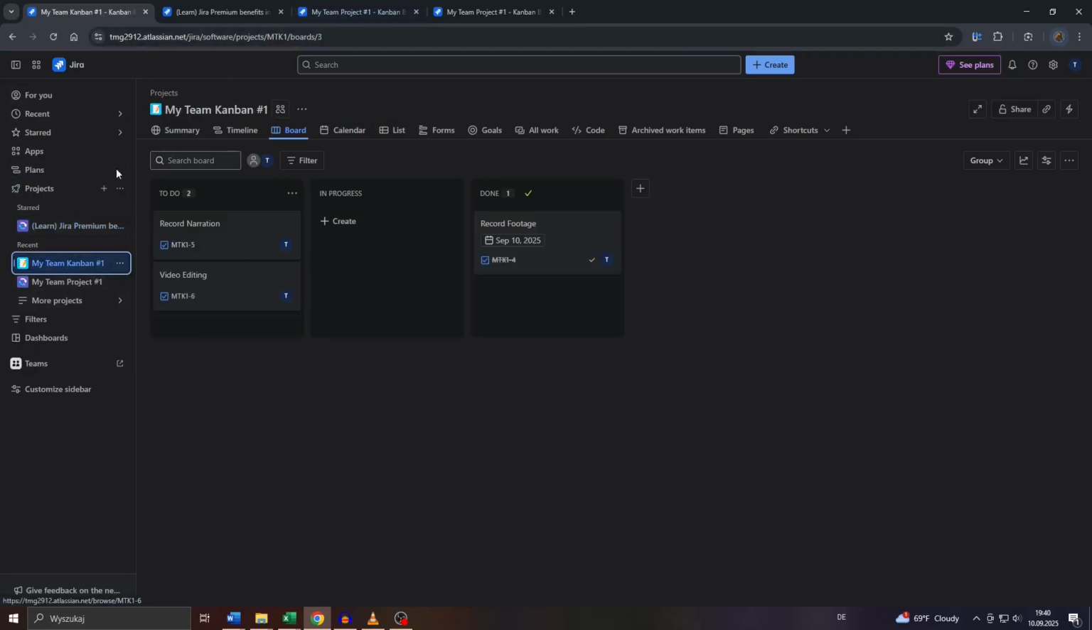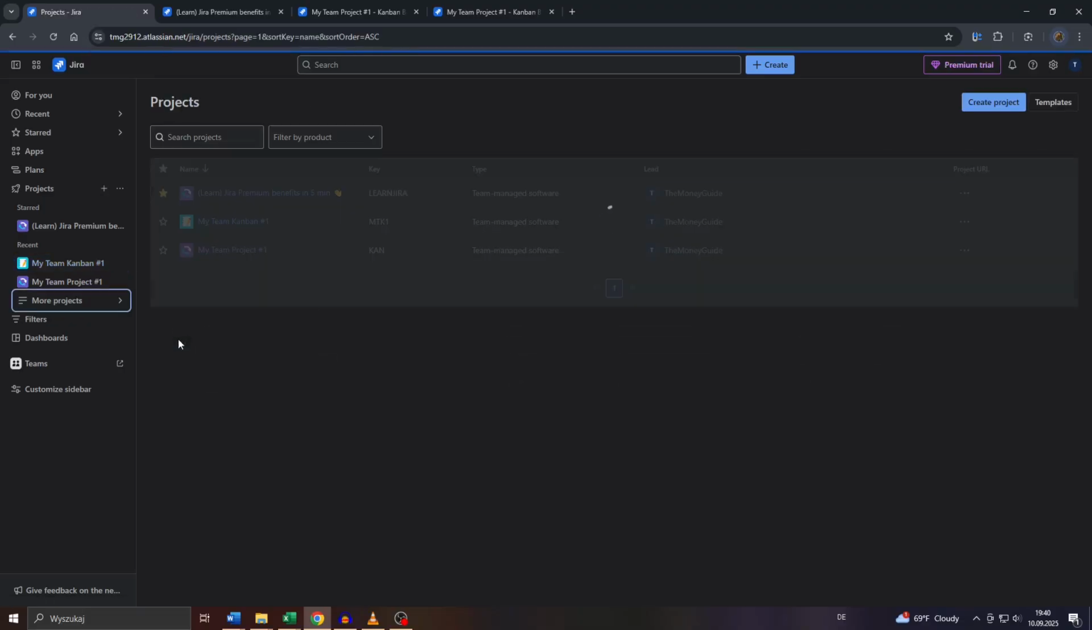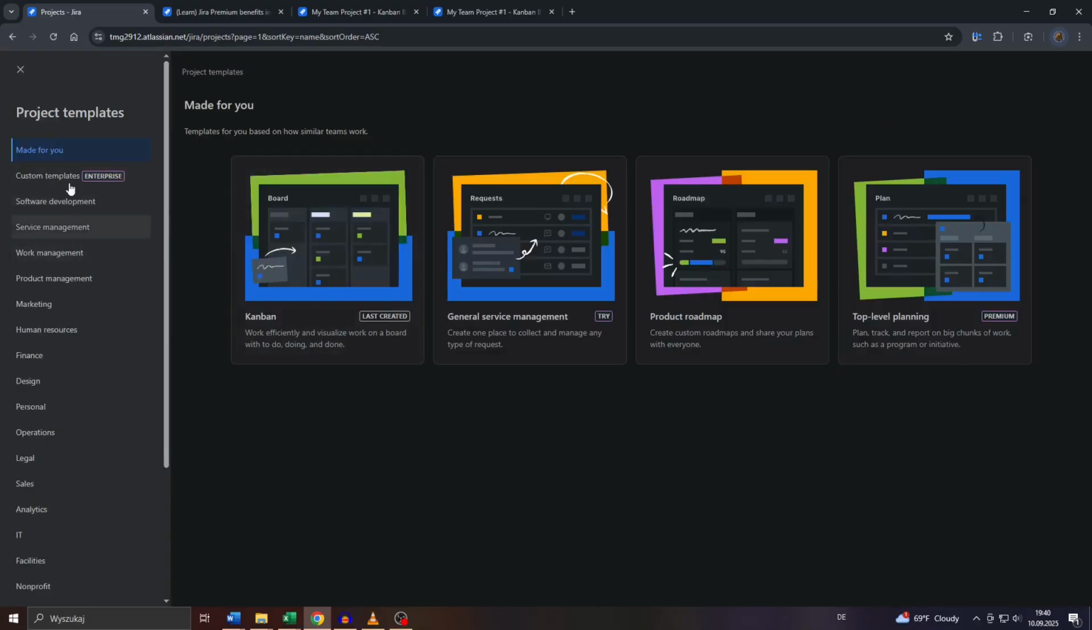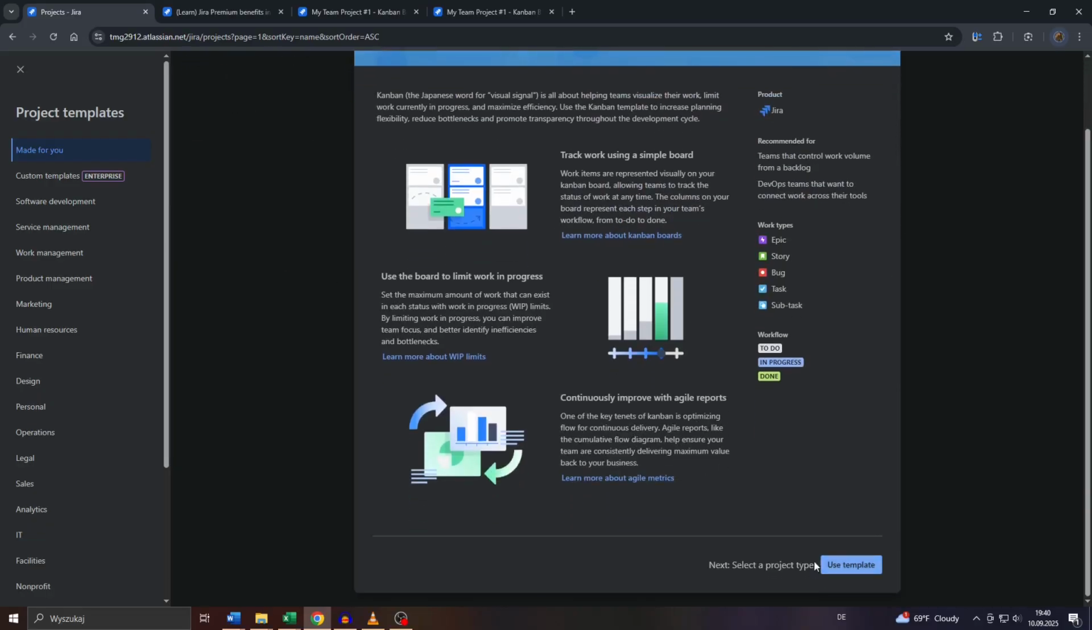Of course, you can always start a completely new project by clicking into more projects here at the bottom of that list if you haven't done that yet, and click into view all projects here. And after that, click into create project here at the top. Start with a completely new blank project or go with one of the available project templates. You may do that as well. Project templates like Kanbans, for example, and so on and so forth.